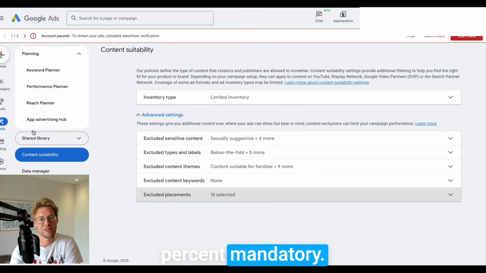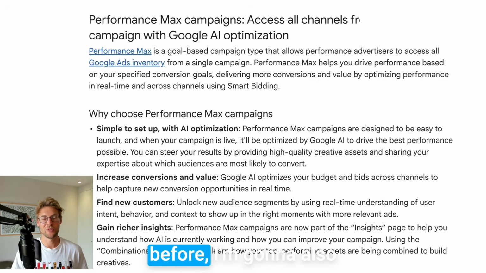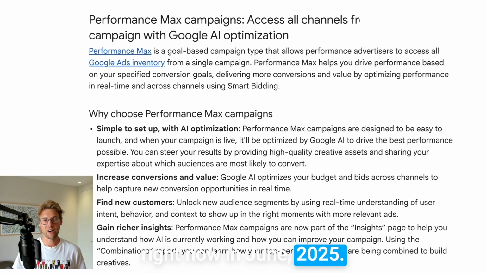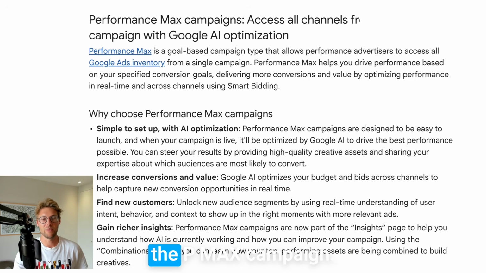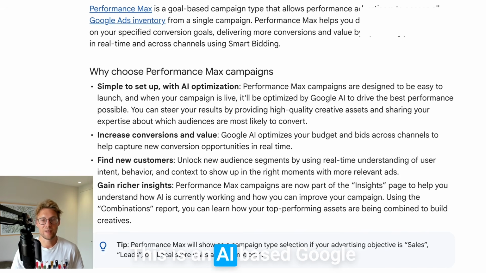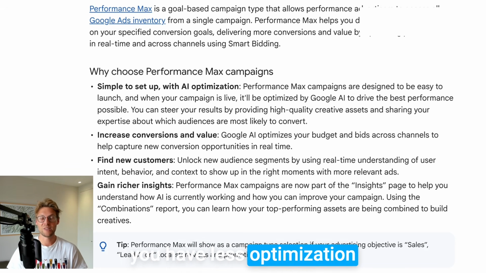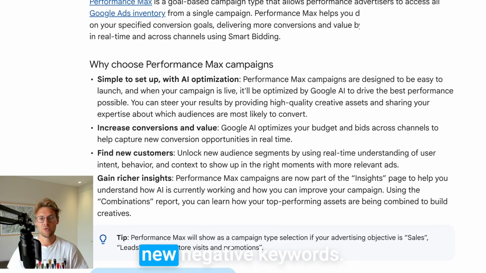That's not 100% mandatory. And as I promised you before, I'm gonna also explain the different Google Ads campaign types that are available right now in June 2025. We're gonna start with the PMax campaign. This is an AI-based Google Ads campaign that is designed to access all Google Ads channels. One campaign that can access all different channels, and it's very automated. You have fewer optimization tactics to go for, but right now you can use new negative keywords.